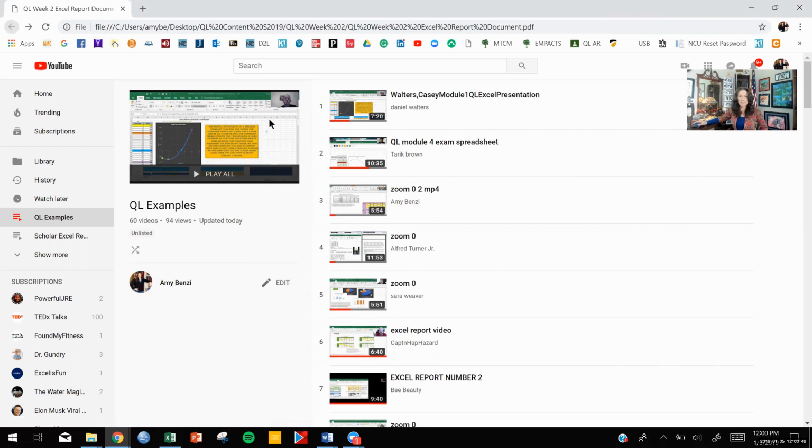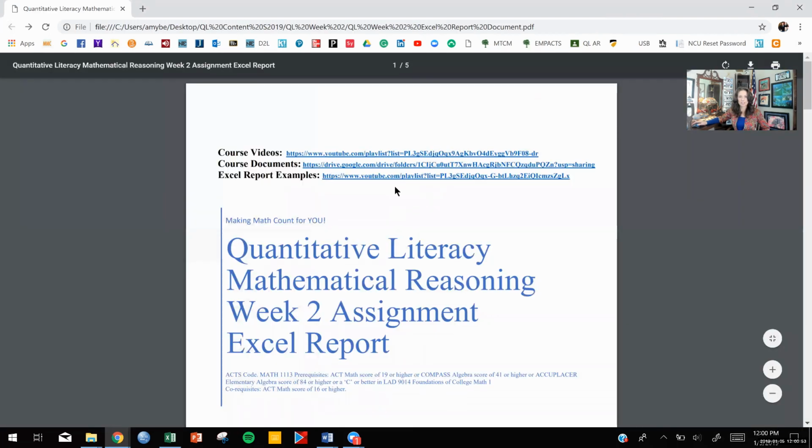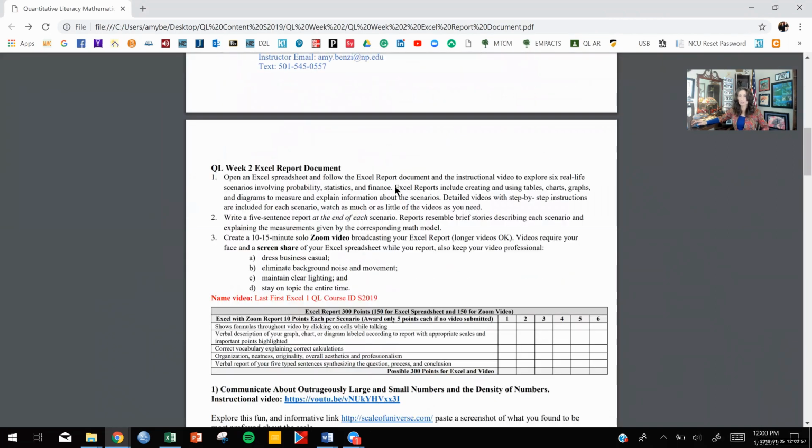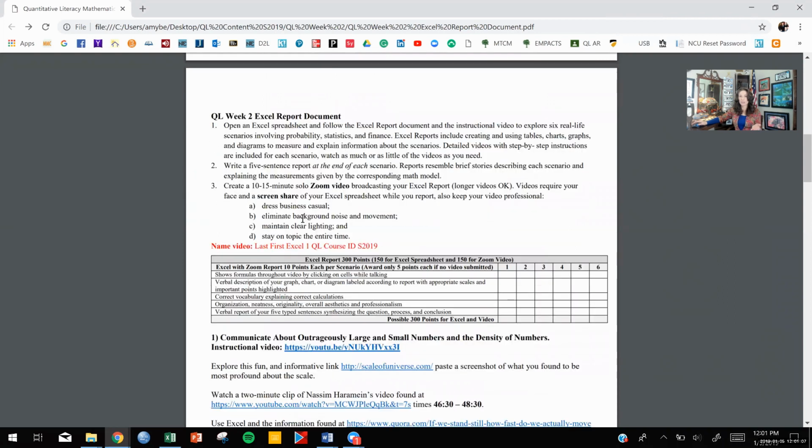On the second page of our assignment document, you will see where we start seeing the instructions for this assignment. We are going to create an Excel report. We're going to scroll through that report on Zoom and discuss each of the scenarios. And then you are going to make sure when you create your video that everything is professional.